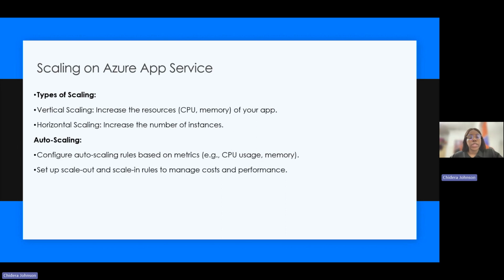If your CPU usage is more than 70%, please increase my virtual machine or my instance or my server by one, by two, by three, whatever amount. And if the memory too, or if the storage, whatever rule based whatever metric you want to use to gauge it, then you can add a rule for that metric.